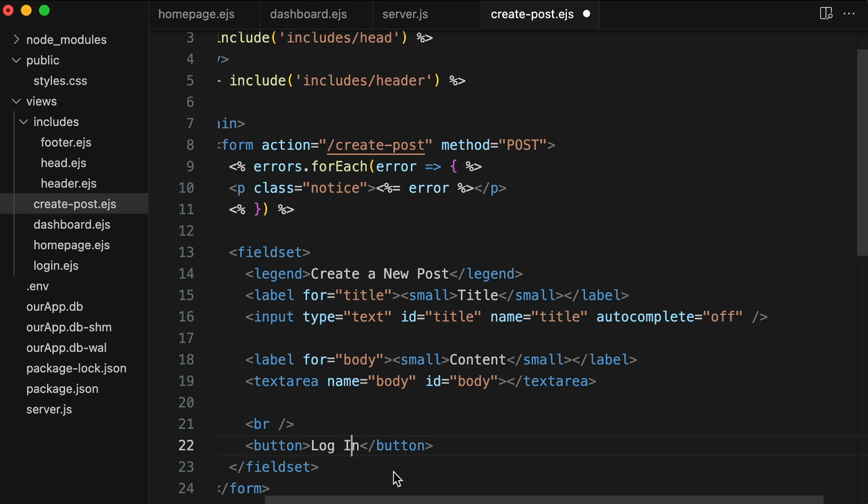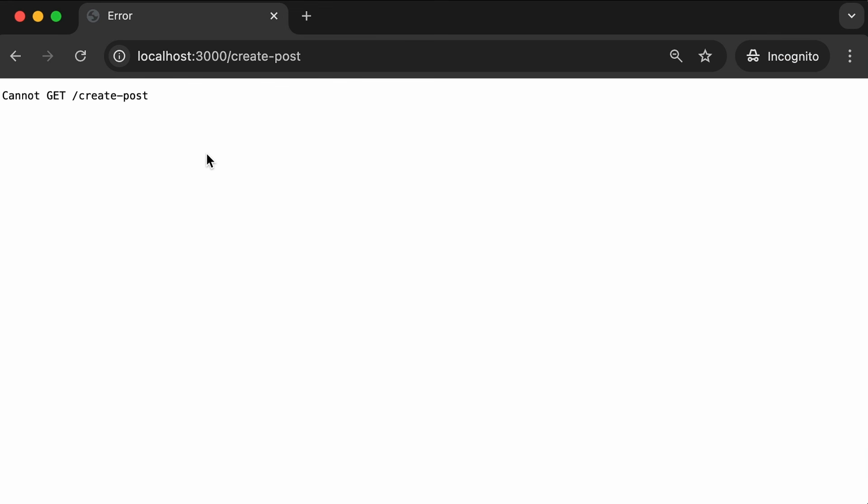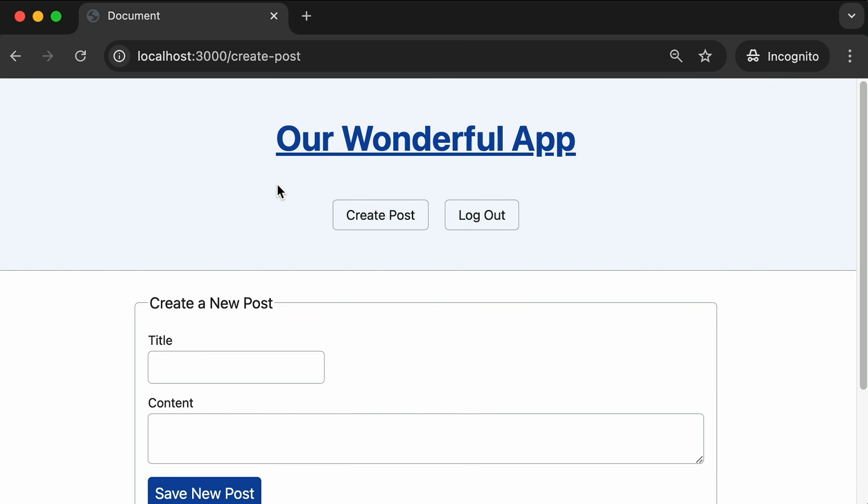Okay, and then the submit button doesn't need to say log in. Let's have it say save new post or create new post, something along those lines. Let's go ahead and save that. And now if you visit this path, cool.